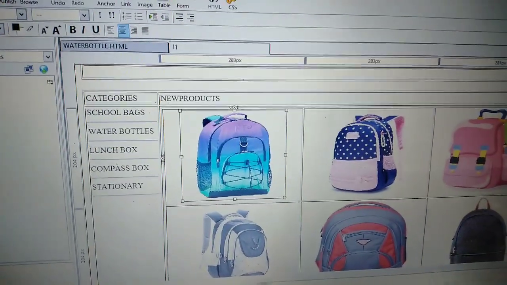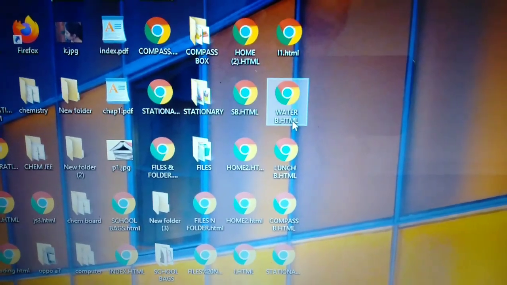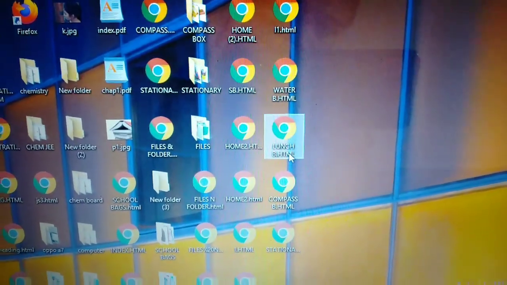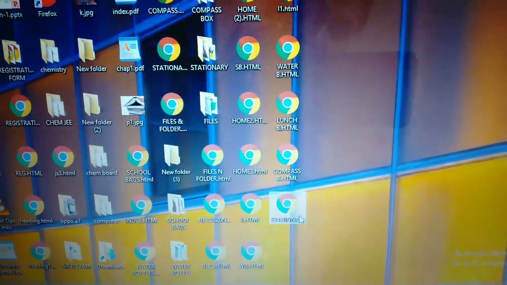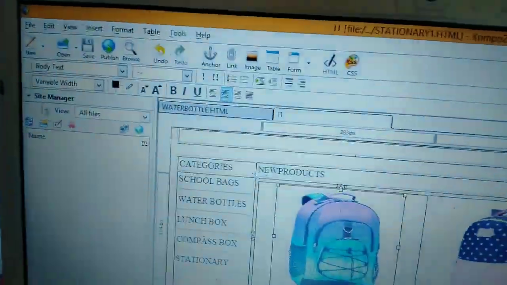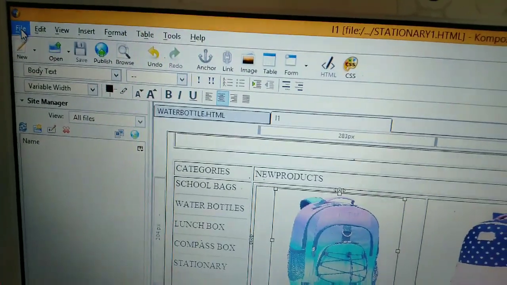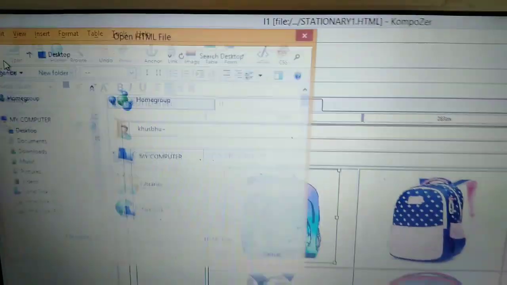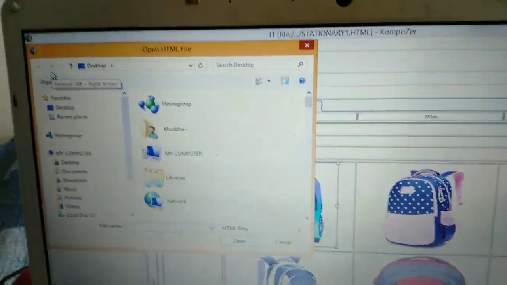Now we have created these pages. Can you see all the pages? Water bottle, that is water B, lunchbox, that is lunch B, compass B, stationery. Now I want to open all these pages in my composer. File, open file. Now you have to search your file. I want to open water bottle, that is water B.